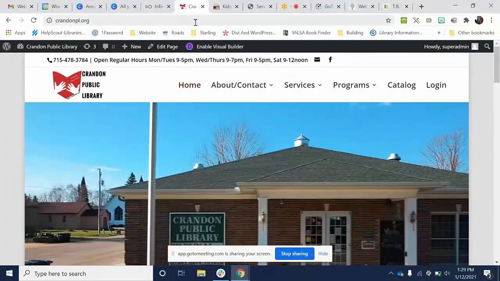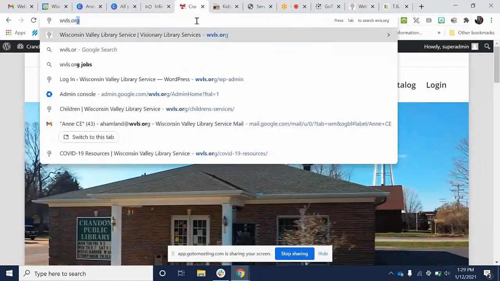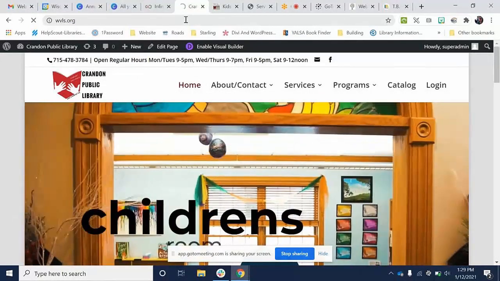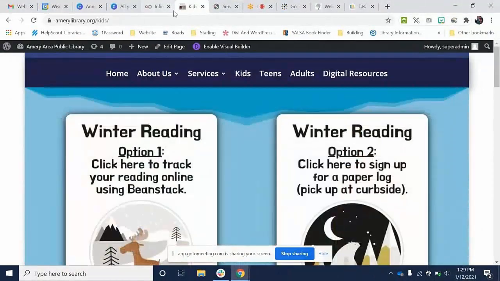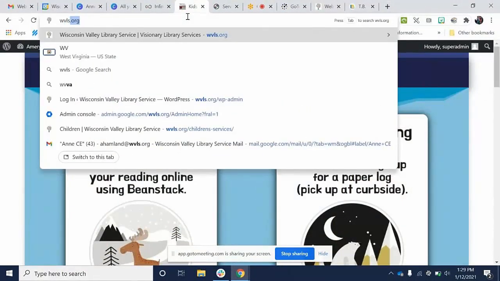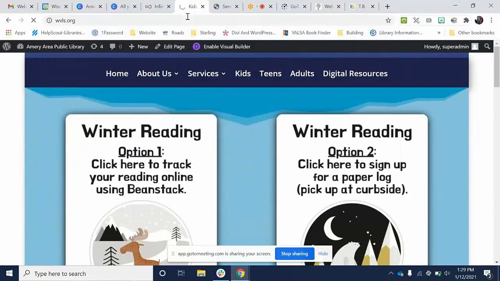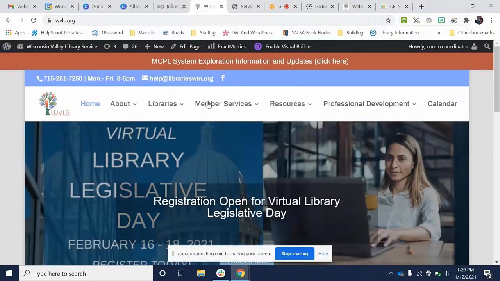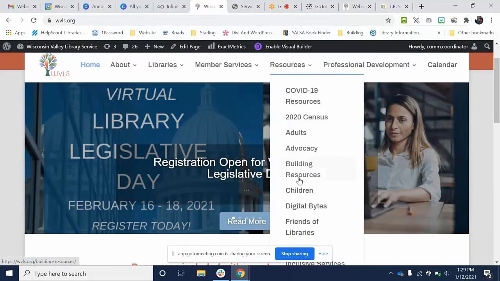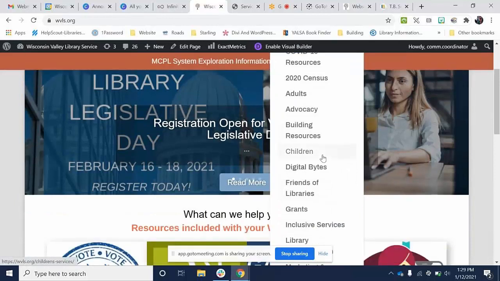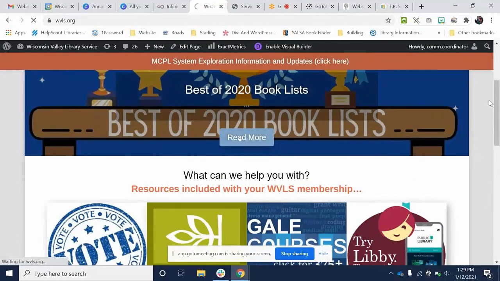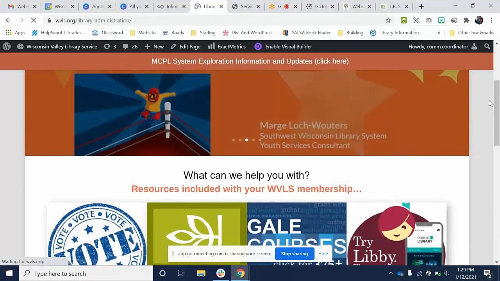And let me show you an example of why. So WVLS website is a system website, and okay. Crandon having that video on their homepage makes the internet operate more slowly. Okay. I'm going to show you, here we go, where a caption would come in handy to have that area filled out.